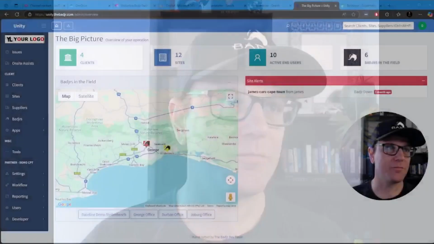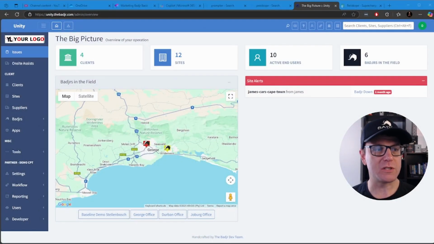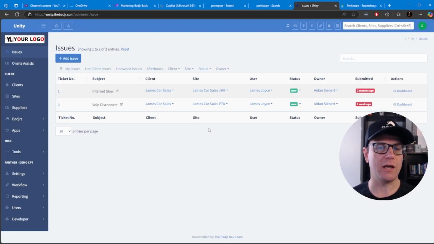Today I will be going through our issue ticketing system that will be releasing soon. Let's take a look. Firstly, we'll go through to issues, and please note this is soon to be released, so some things might be subject to change going forward. As you can see here, I've created some issue tickets.